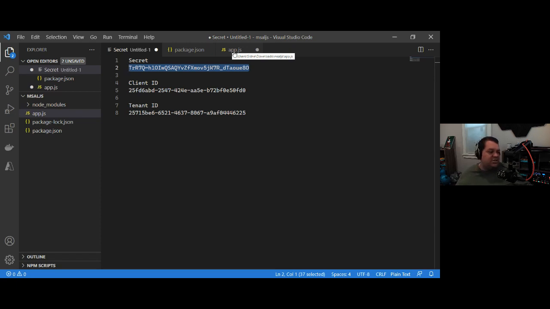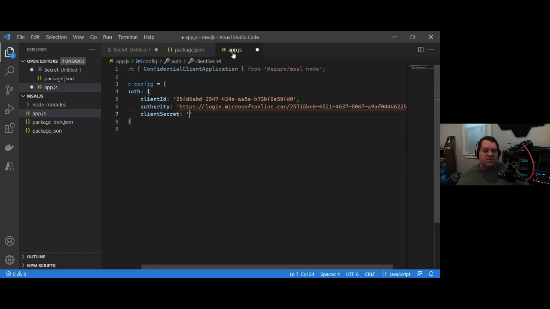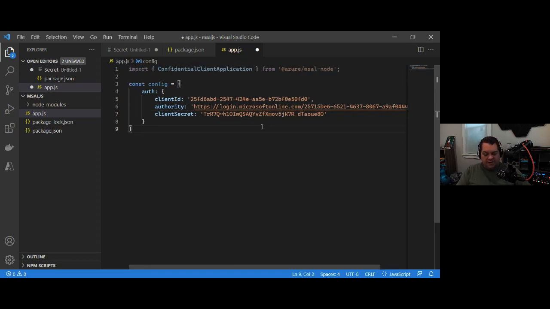where you can inject environment settings through your PaaS applications on Azure. You can do certificates instead of this raw secret value. We're just doing a plain text secret so that you can follow along with the demo. All right, starting from here, we'll then create a client of type ConfidentialClientApplication and pass it our config object.